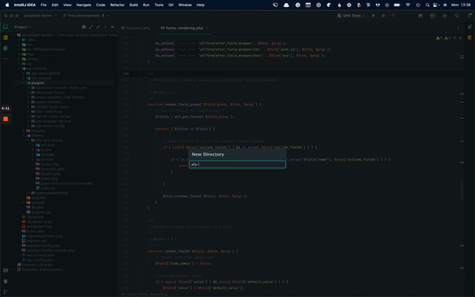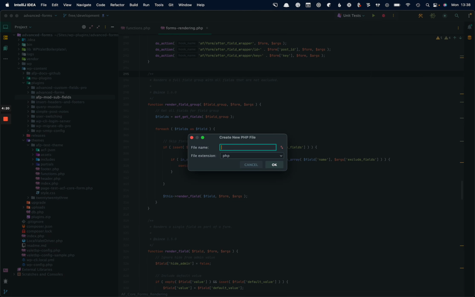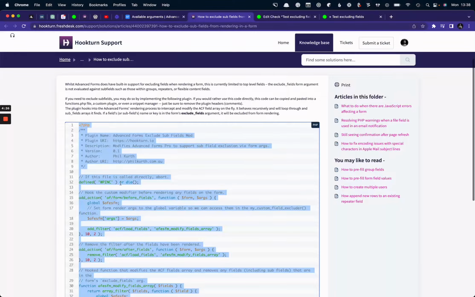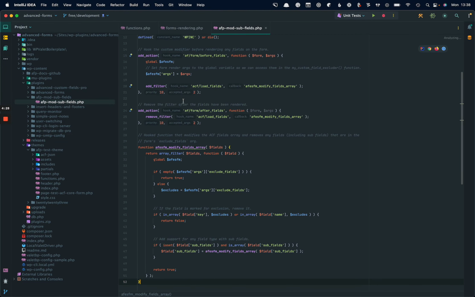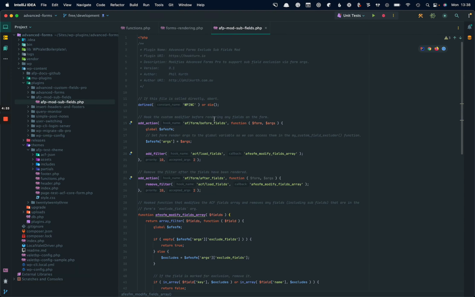Let's just call it AFP mod subfields. You can call this anything you want. It's going to be just a plugin that you're adding. I'm going to name the file the same, and then in here I'm going to copy all this code and paste it in here. Okay, so this will give us the complete plugin code.